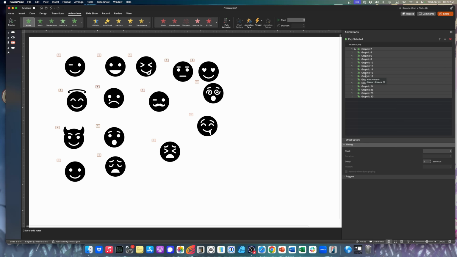So again, what if we want to pace this out a little bit more as we narrate the slide? Well, we can do what we did before. We can select all of these. I didn't select the top one. I've selected everything else, and I am changing this from With Previous to After Previous. So now let's go in and take a look.